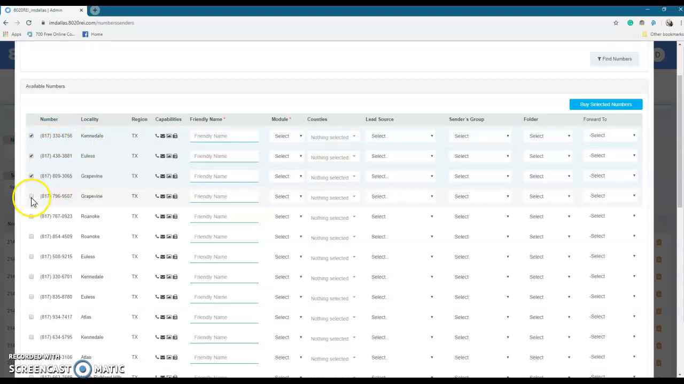3 for prospecting, and then 3 for follow-ups. So this 3 is for prospecting. Then we can name them. Anyway, let's name it 101: prospecting 101, prospecting 102, prospecting 103. Then this one, FUP 101, FUP 102, FUP 103.